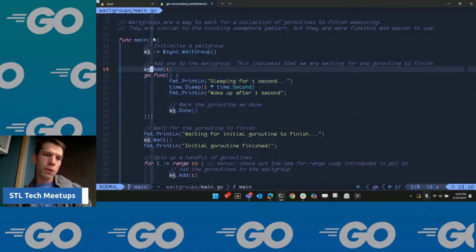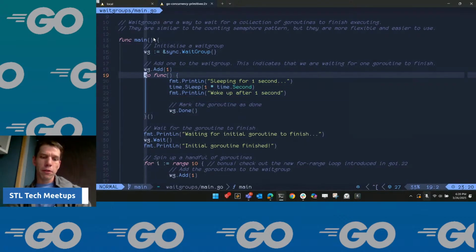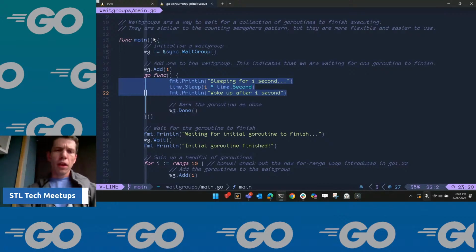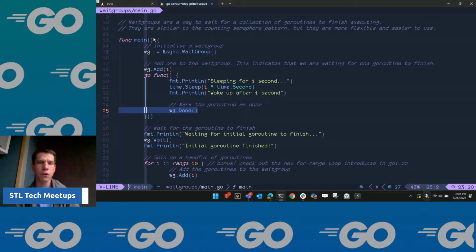And then the last thing, of course, is that we are running this asynchronously. We are running this concurrently, so we are not going to wait for it to finish. It's going to run in the background. And then let's look at what it's doing. It's going to sleep for 1 second, and it's going to tell us when it wakes up. And then finally, it's going to mark the Go routine as done. So it's going to tell the wait group, hey, I finished, I'm done. You don't need to wait on me anymore.